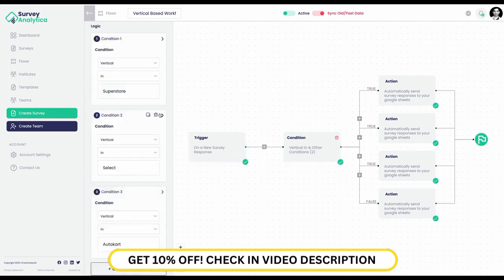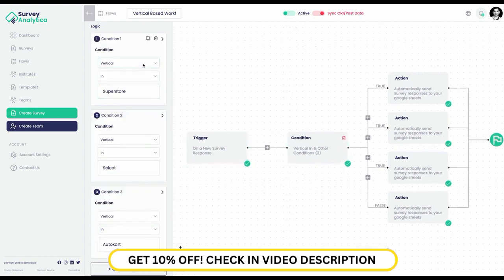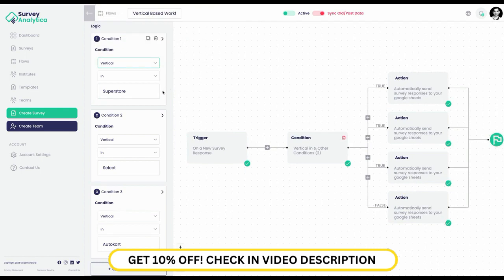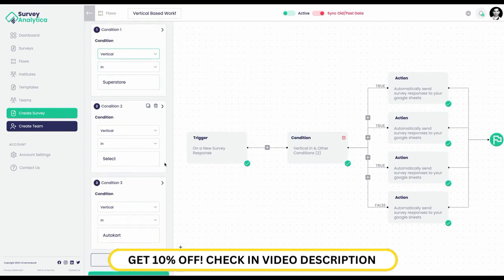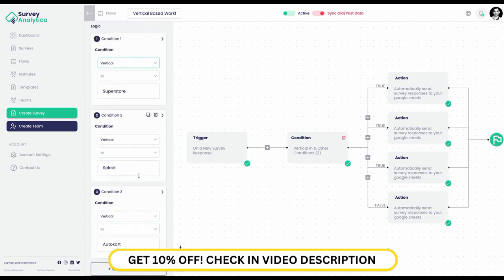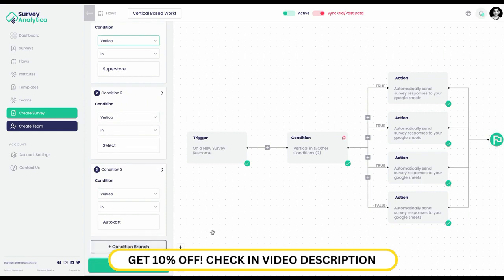You have conditions wherein for a particular attribute what you want, right? So vertical is one of the questions or custom variables for this particular survey. This custom variable, if the value is this, right, this is the first condition, or the second condition is this, or you can have an additional condition branch. So these conditions basically act as if-else condition. If this, if else this, if else this, and you can have an else altogether, right, which means false. So all of that is possible.